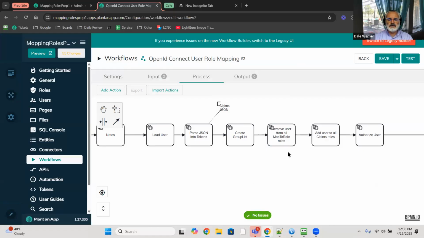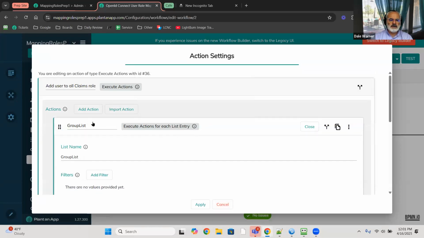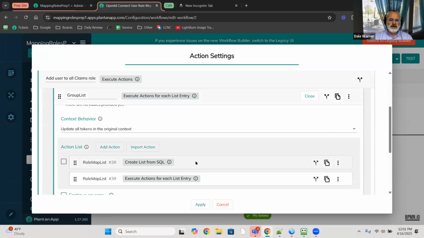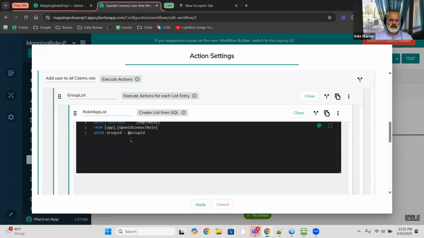that is subject of our entity table, and then we have another set that is going to add them to everything based on the groups that they have. So we're using a for each item, for each group in the group list, that's all the groups that they have that came in on the claims. We are going to look by SQL, we're going to get the roles. Let me scroll up here.